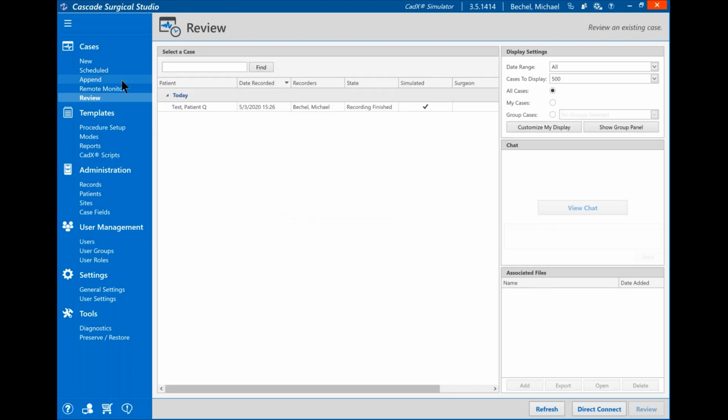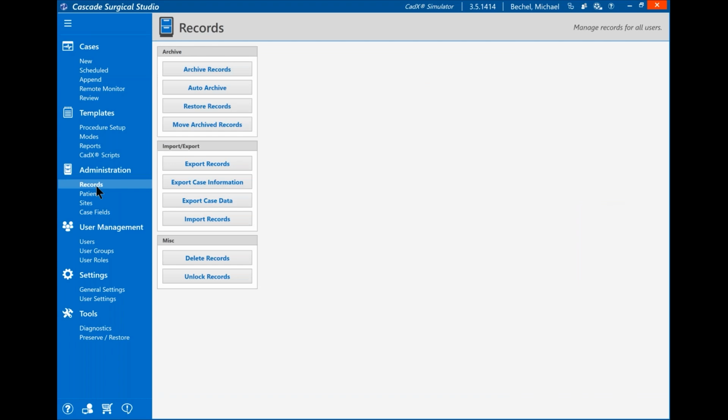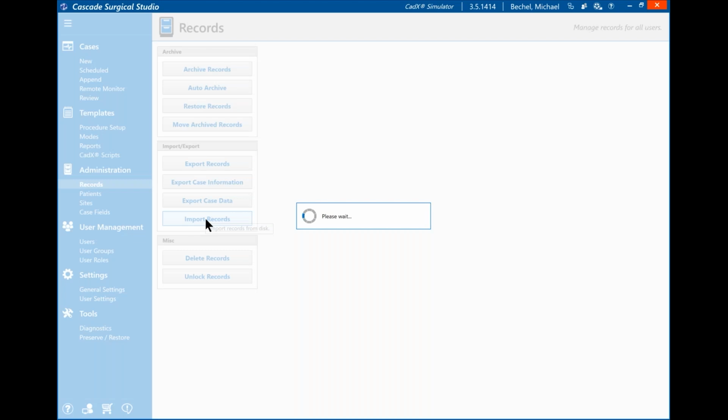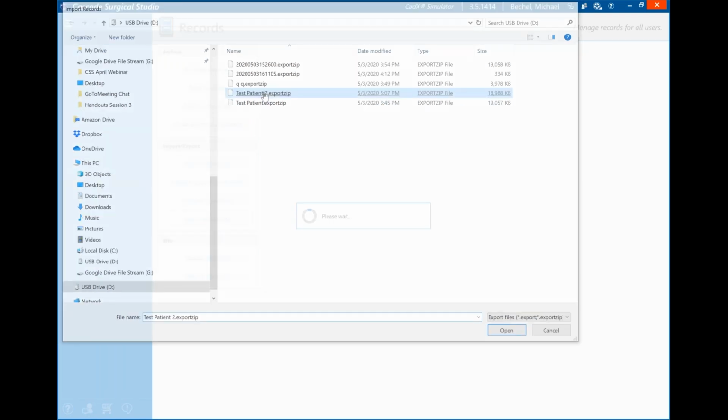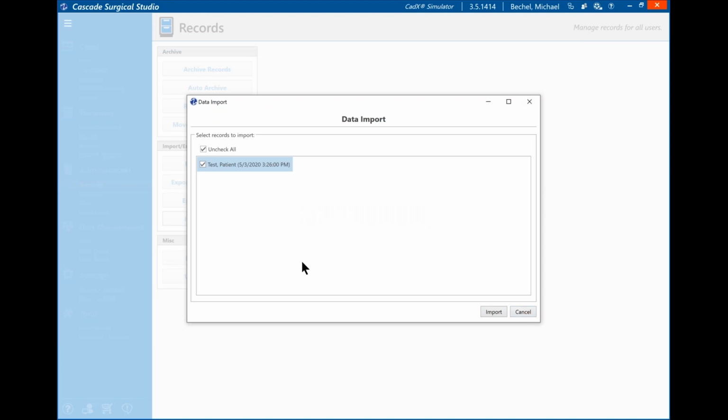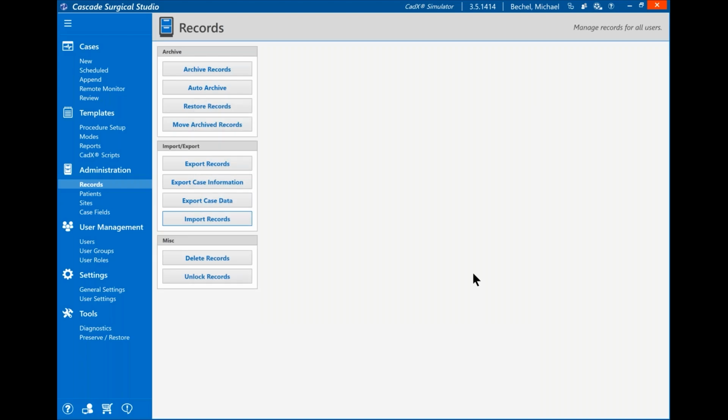And then, of course, if you ever needed to bring them back, you would go to records once again. In this case, you would import records and you would browse to this location, and this selection would be USB drive D. Choose the patient you'd like to import, and it will import. Now, this patient already exists, so this will not import at this time. So I'm just going to cancel that function.